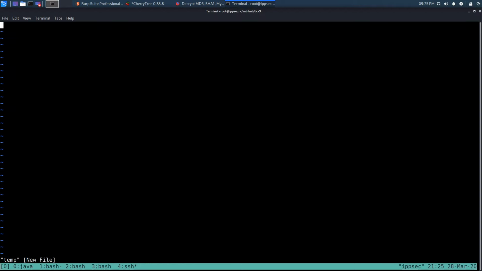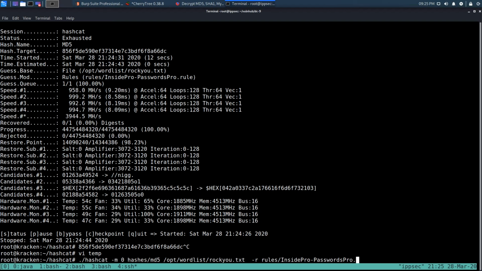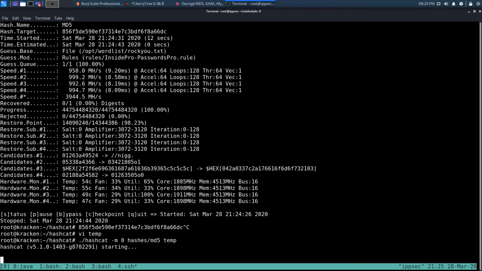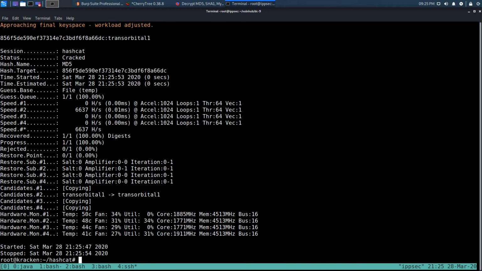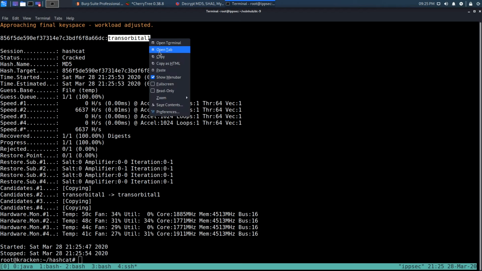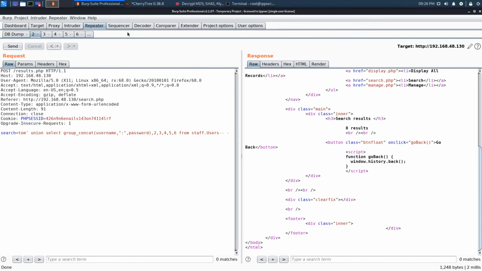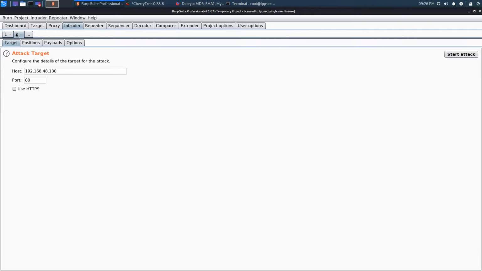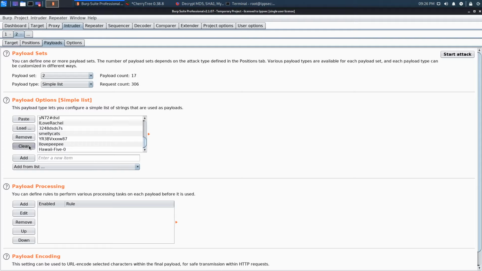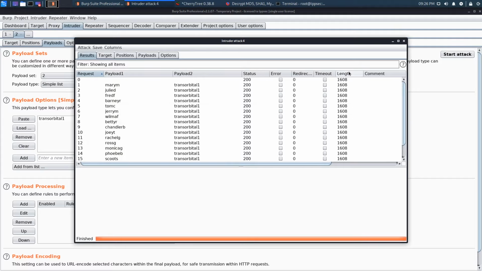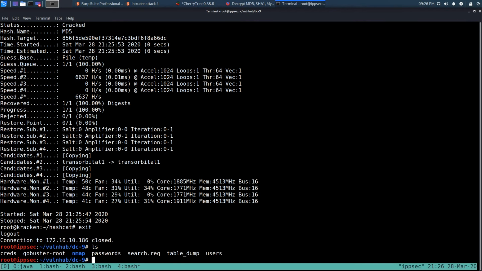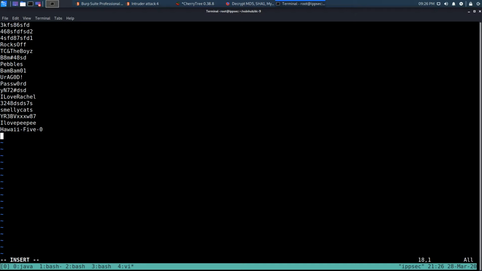So if we do temp, put this in, and just make sure hashcat would have worked if we had that in our password list. Let's double check. Loading. And yes, it did crack. So we got transorbital1 as the password. I'm going to go back into Burp Suite and try this password with every user. So going back to the Intruder tab, positions, payloads 2, clear, put this in, and we can just start the attack and see if this works. And it does not, but let's take note of this password. So users, passwords, and we'll put the password there.